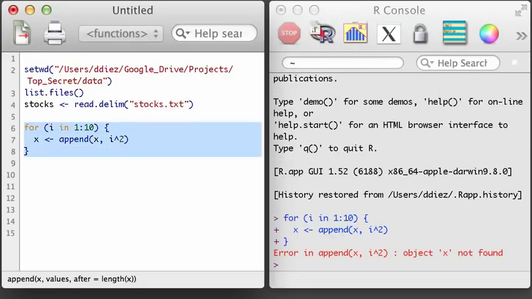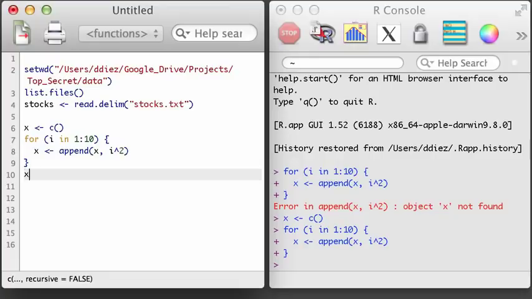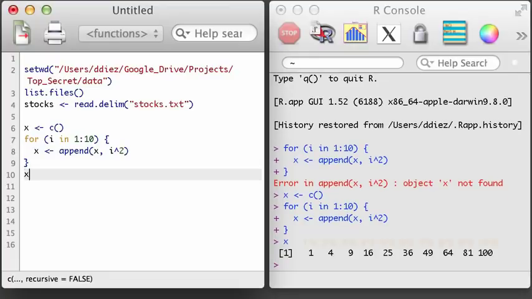Here I got an error. I'll take a closer look. I can see that x never actually existed, so there is no way to append anything onto the first iteration. To fix this, I'll just initialize x as an empty vector using the concatenate function, but leaving the arguments empty. Okay, this runs well. Look at x. In each iteration, a value of i squared was appended to the end of x. So the first element was created when i was 1, the second when i was 2, and so on.